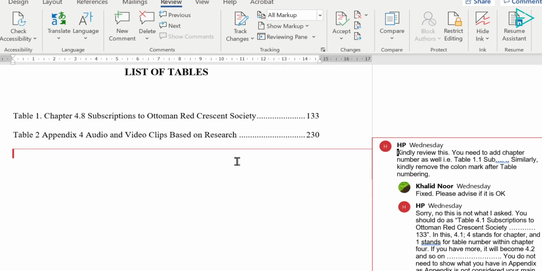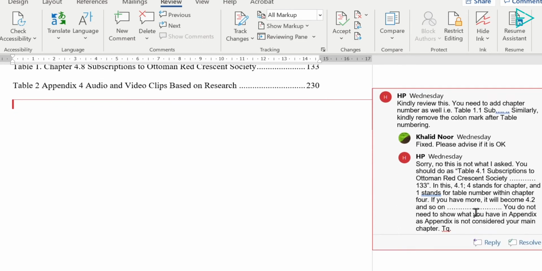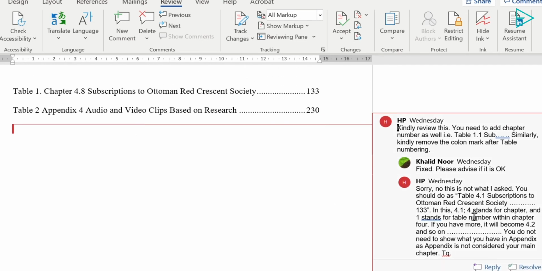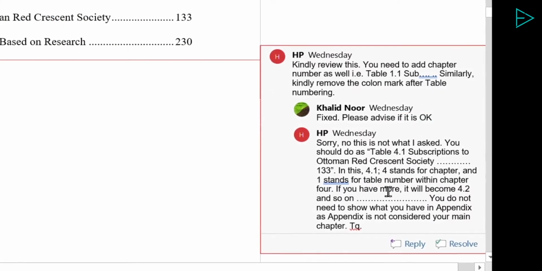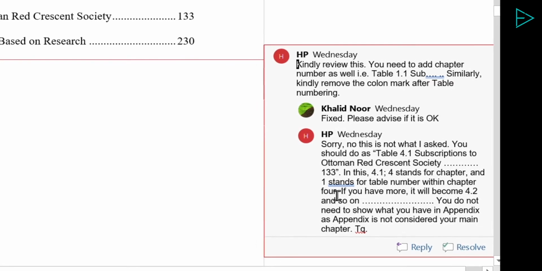The next comment is you need to add chapter number as well. All right. Now this was another tricky part, the list of tables. In the first iteration, he told me that you should enter the table number along with the chapter to which it belongs. So I understood it this way, but then he corrected me here, and I'll show you how I went about correcting it. He said, no, it says table 4.1, subscriptions to Ottoman Red Crescent Society.